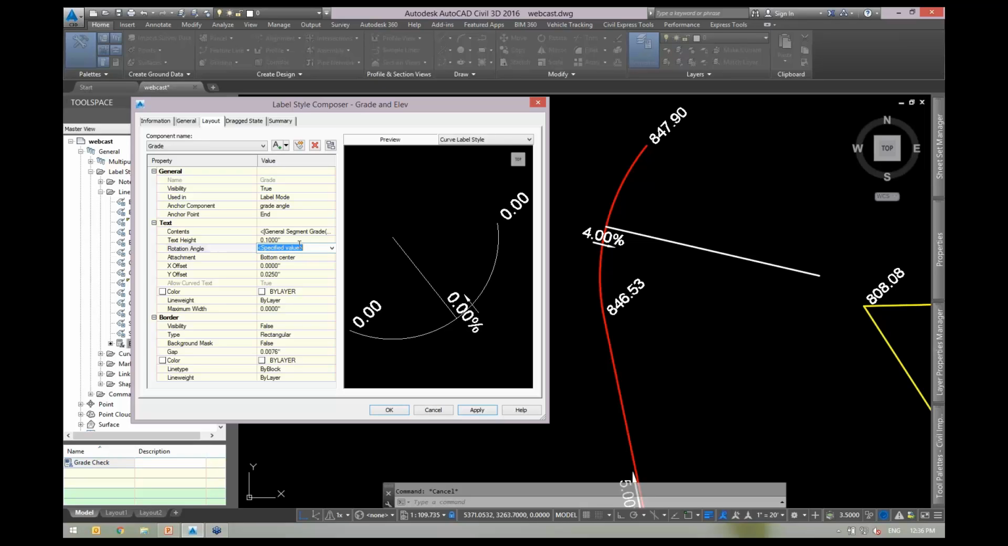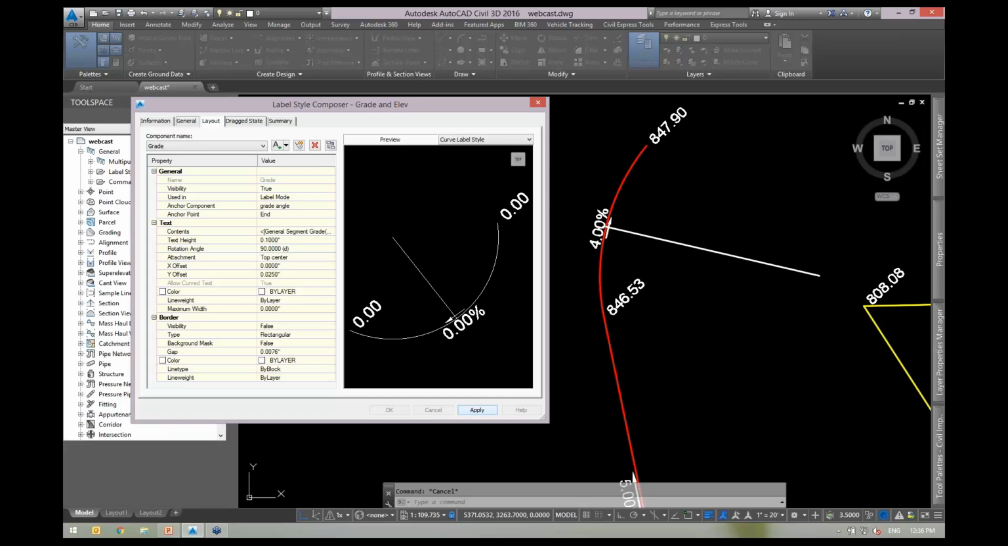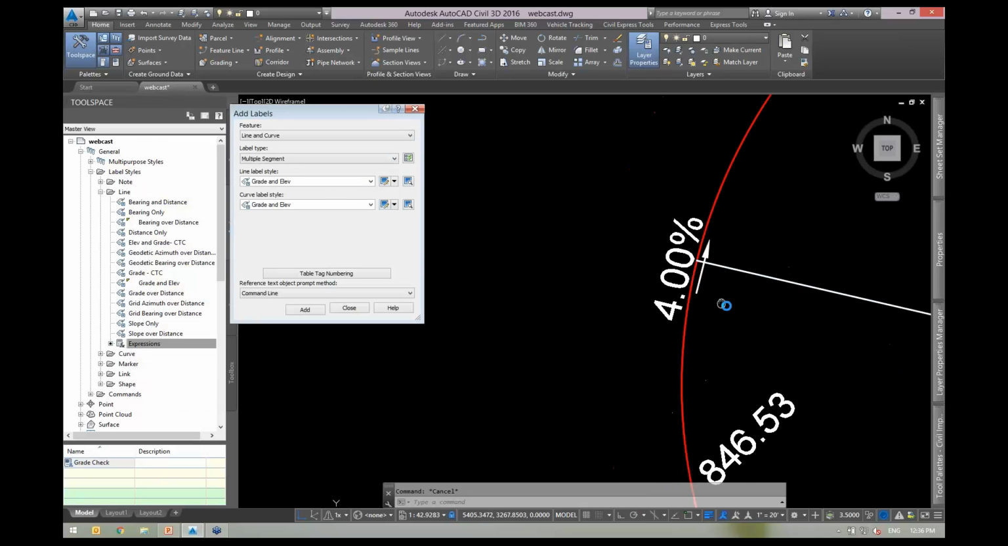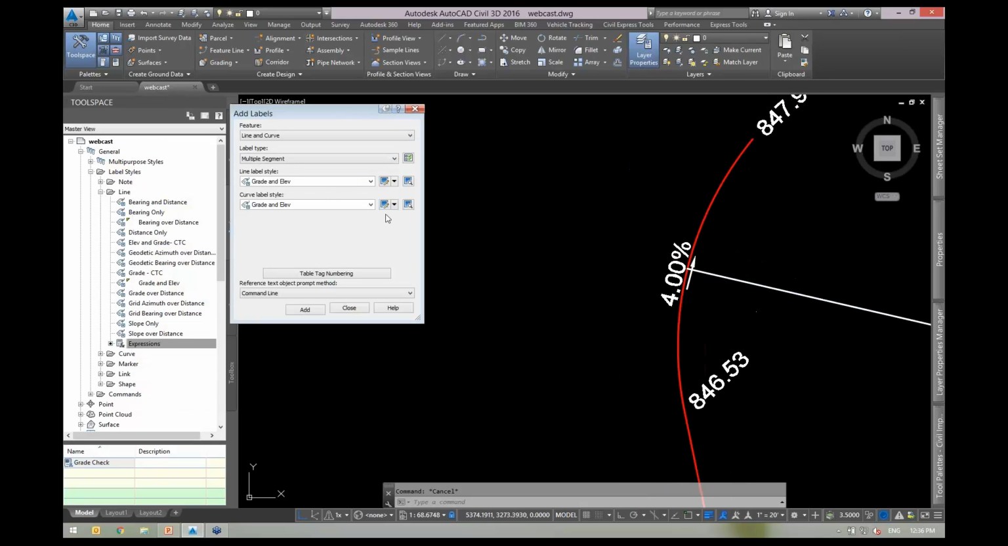And I can go to my rotation angle. I can just say 90 degrees. And now it's rotating like that. And let's go top center. And then it's just kind of a matter of playing with our offsets a little bit to get this to look the way we want. So let me do this. Let me zoom in a little tighter here and show you how this will come together.